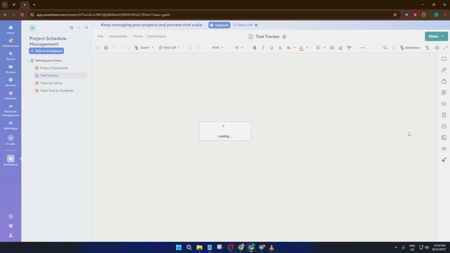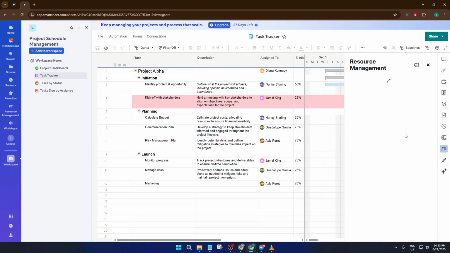Smartsheet is now going to compile the current assignments for each person involved in your project, so you might see a loading bar or a brief pause, totally normal. Just give it a moment. Once everything loads, you're going to see a visual breakdown of all the people who are assigned tasks within your sheet. This overview is incredibly valuable. Think of it as a real-time heat map of your team's current and upcoming commitments.